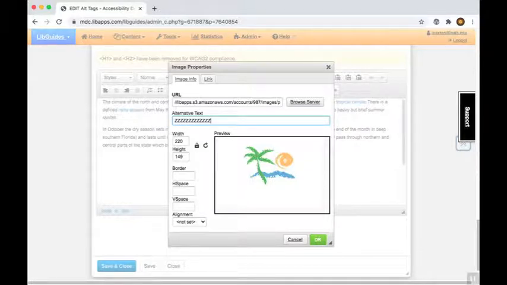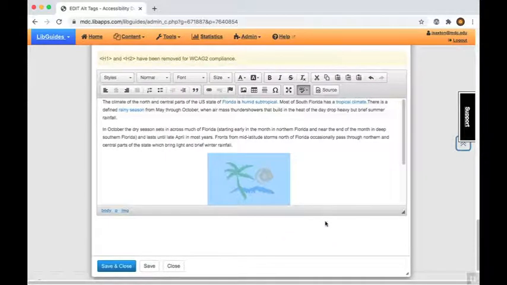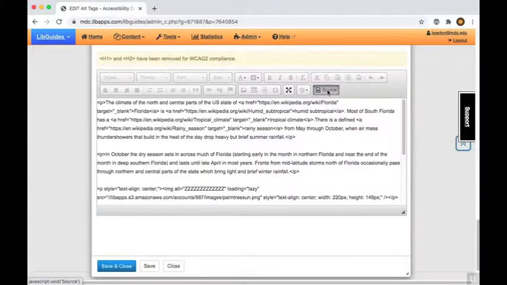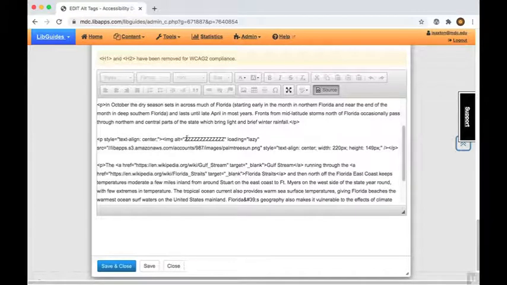So Z, Z, Z, Z, Z, like that. So what I've done is I've added the alt tag for this image, and the Z's are going to make it easier for me to find it in the code so I can then go in and make it empty. So now I'm going to click the Source button to see the code, and I'm going to scan through it until I see the ZZZZ. And here it is. See?